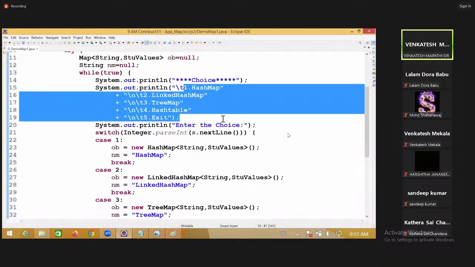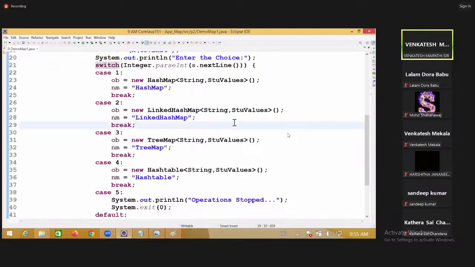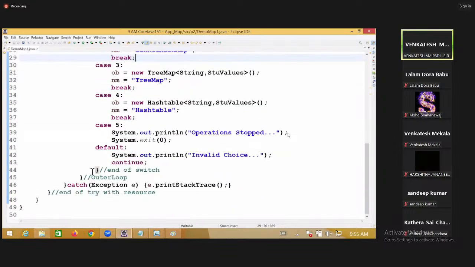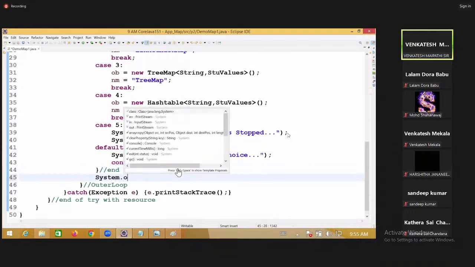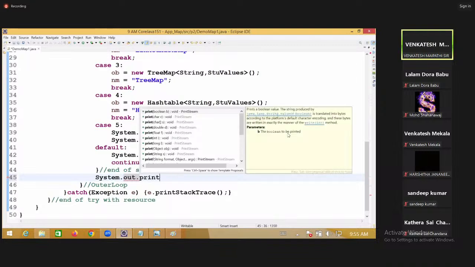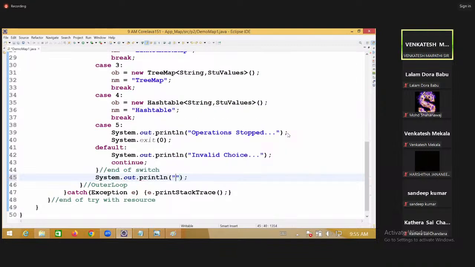Based on the choice, we are going to select any one object. After the switch, the object will be there. So System.out.println: perform operations on NM.